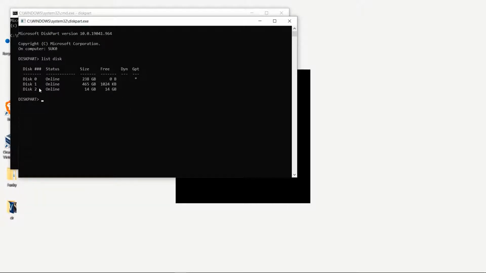So I've got disk 0, which happens to be my system drive, disk 1, which is a backup drive, and disk 2 is the corrupt USB stick we're trying to fix. So next, you want to type in select disk 2. Next, you want to type in clean. Next, you want to type in create partition primary.